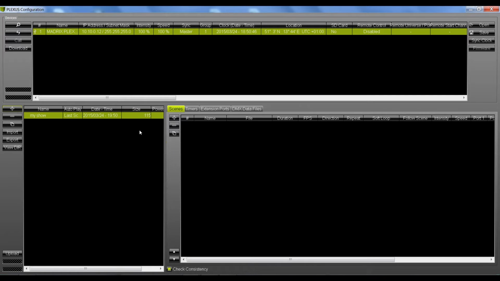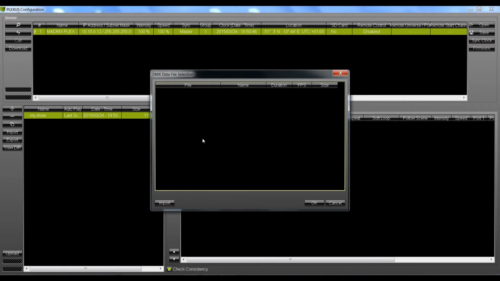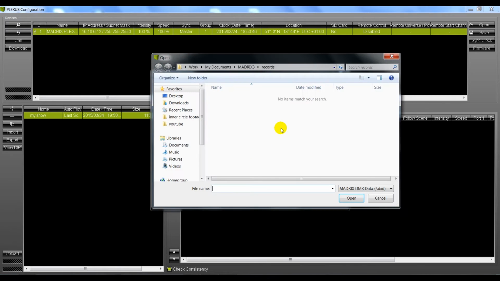And then this show can contain different kinds of scenes. If I click here on plus, I can add a scene and click on import. But the problem at the moment is we don't have any DXD files. So I will show you how to create these DXD files.